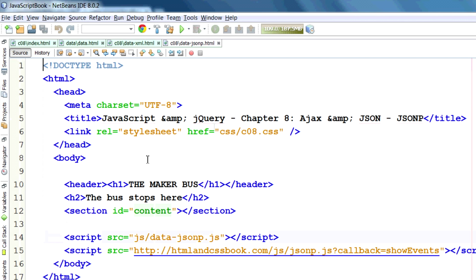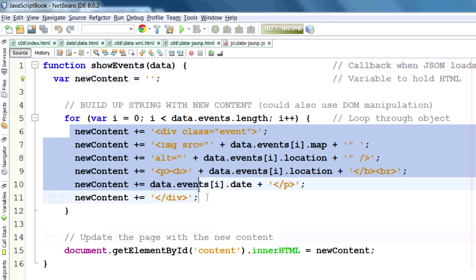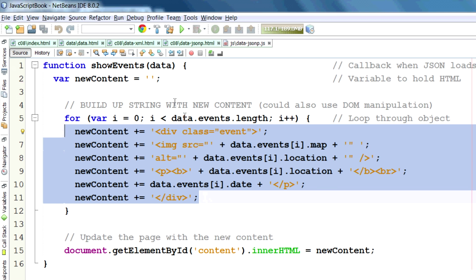Data JSONp. All right. So we have a function show events data. New content is empty, so build up the string with the new content. Could also be DOM manipulation. Okay. Looks like the same data we had for the JSON content in the other one.